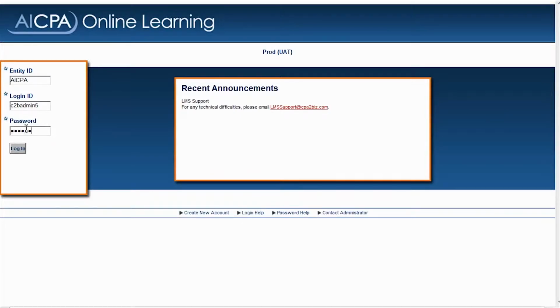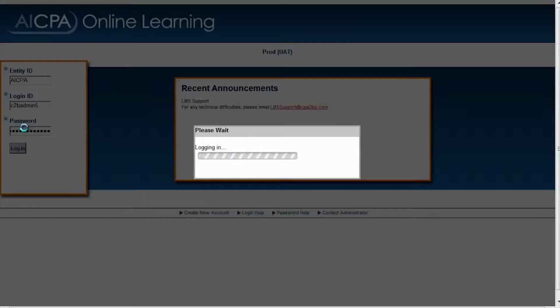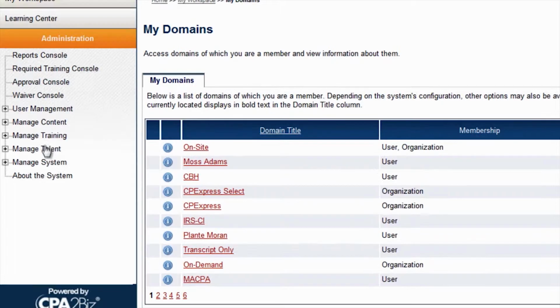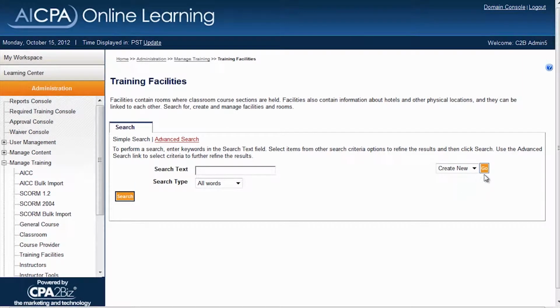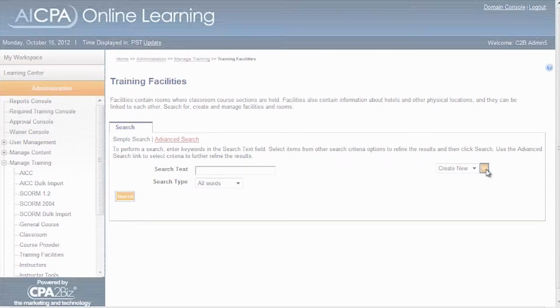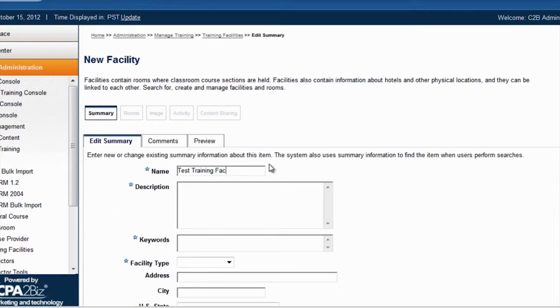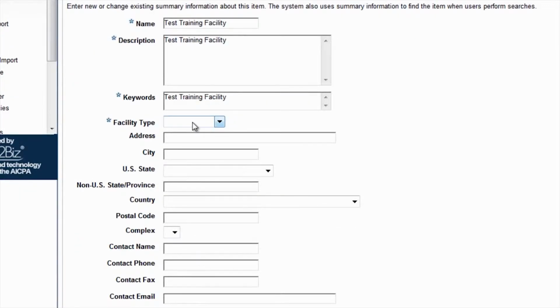Let's take a look at the first step, which is creating a training facility. This is an optional step and is needed only if you'd like the location to be known. Click on Administration and then Manage Training and Training Facilities. Select Create New and click Go. Enter the summary information marked with an asterisk, such as the name of the facility, description, keywords, and select Training Center for the facility type.